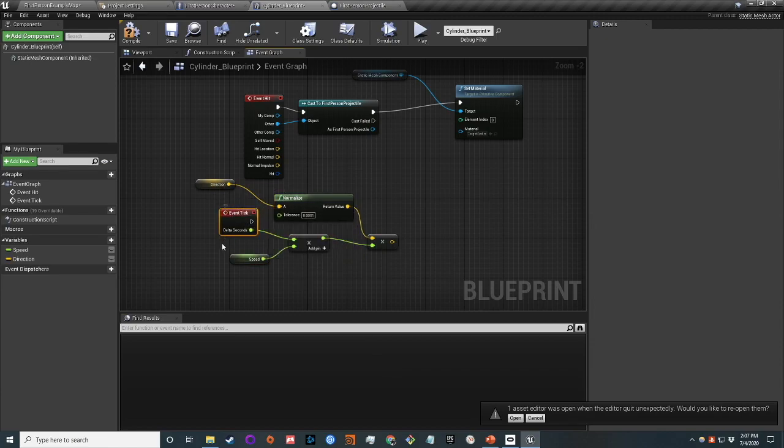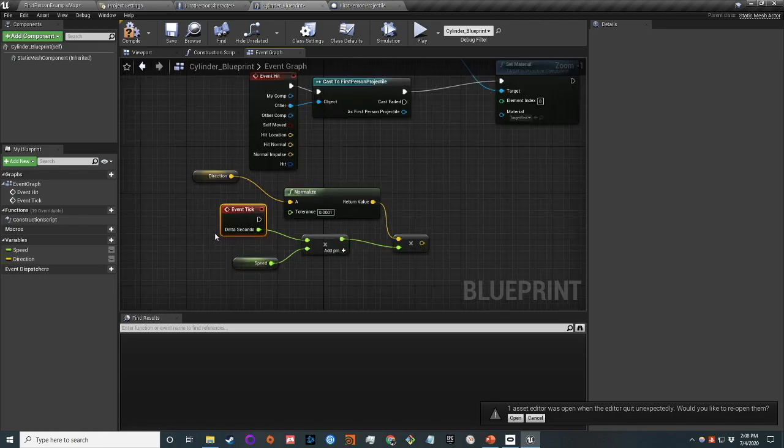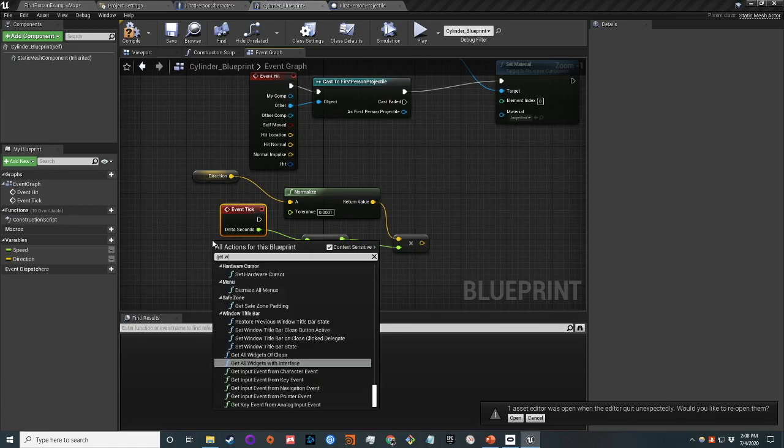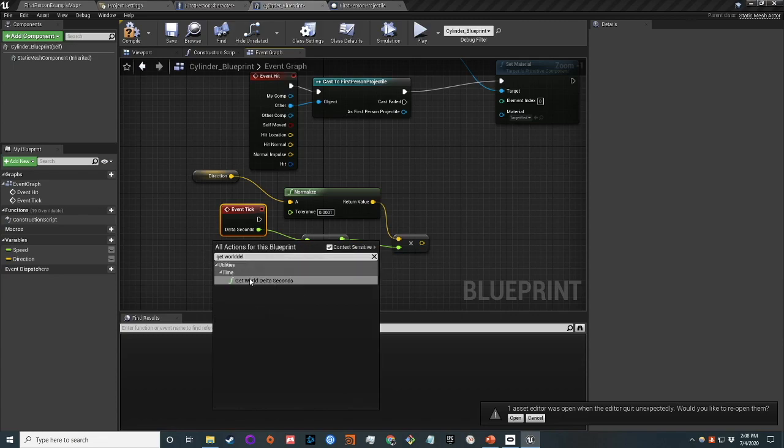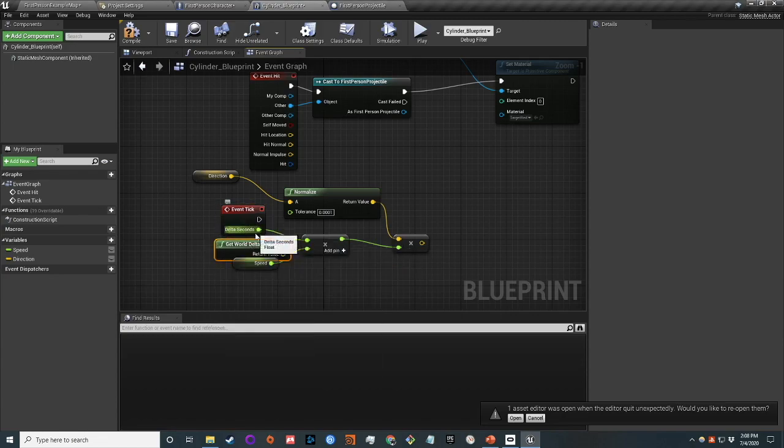Now if you aren't necessarily working with the event tick, although probably if you're using delta seconds then you are, there is another one, and I think the book does talk about this. There's the get world delta seconds, which is essentially the same value that's coming in from here. But we're just going to use this as our value and get a few extra lines in the process. And we'll go ahead and deal with that.